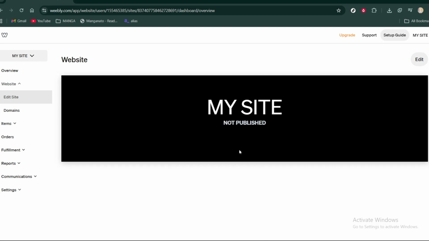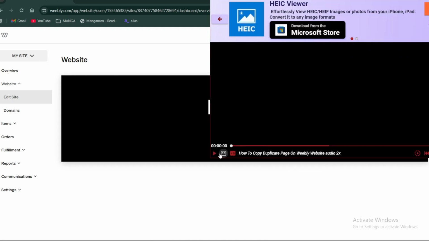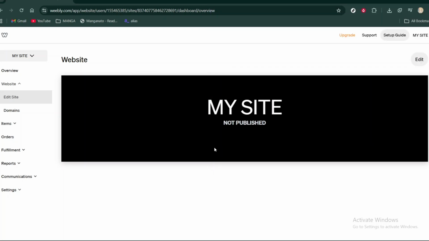Copy duplicate page on Weebly website. If you've ever built a layout you love and wished you could reuse it, this is the fastest, cleanest way to do it. By the end, you'll have a cloned page with the same structure, ready to edit without starting from scratch. First, open your site editor.